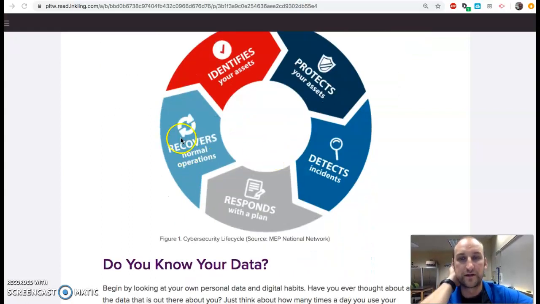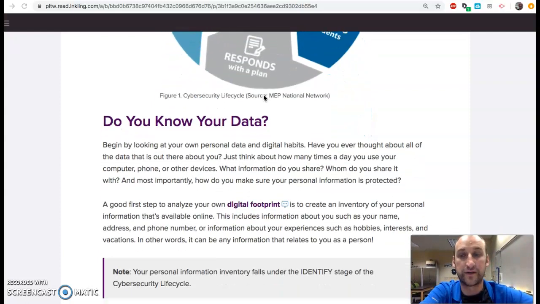cybersecurity, you could start off wherever you are, wherever in this circle, and just keep it going, and it goes around and around again. Sometimes you just notice something's wrong, so you detected something wrong, and then you make a plan, and then you try to get your computer working. So you could start off anywhere in here and you don't just go around once.